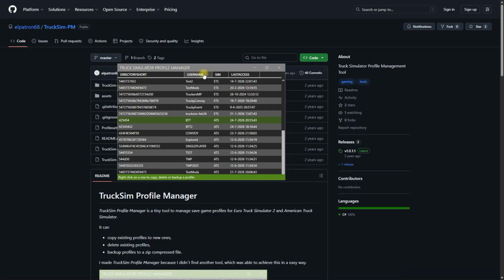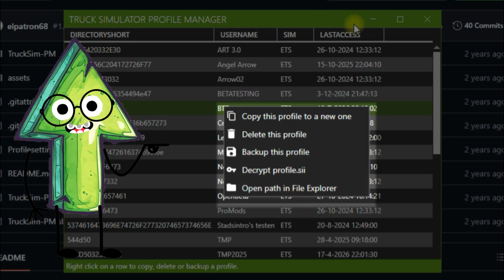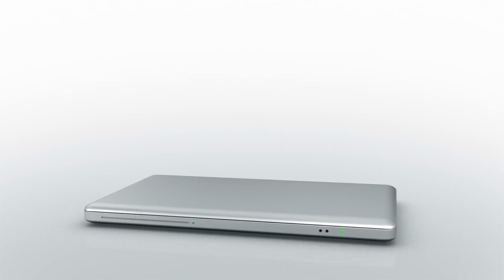What can you do with this program? You can copy a profile to a new one with a different name. You can delete profiles. You can make backups of all of your profiles. And you can decrypt a profile for whatever reason possible. One of them could be the use of another profile tweaking program like the TSSE tool.